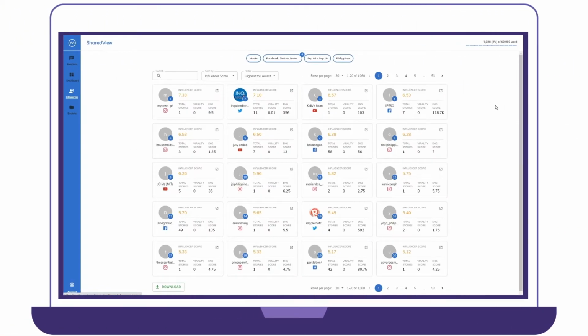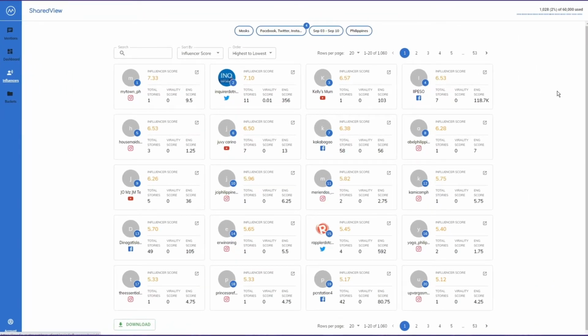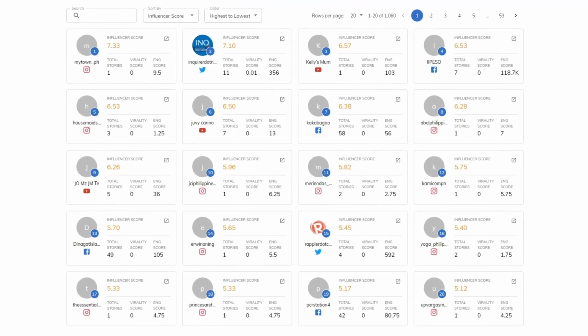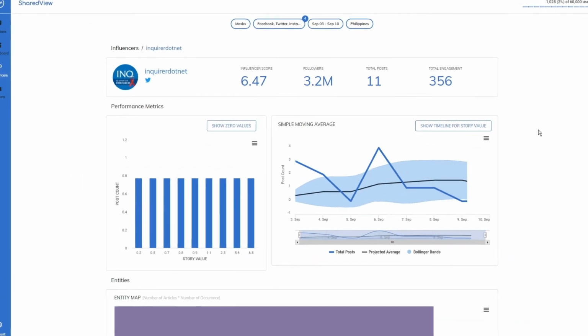And finally, we have the influencers page, which replaces the authors and publishers pages for SharedView. All the social media profiles that put out stories on the given topic will be found here, whether these are maintained by individuals, media organizations, or brands. The influencers page is also very similar to the authors page, but instead of author score, cards here are sorted by influencer score. This metric describes the overall influence of a social profile, as seen in its level of engagement and potential reach. You can also click on each card to get additional information about these profiles.